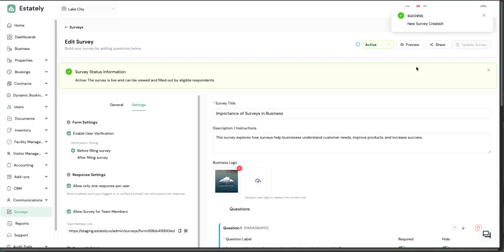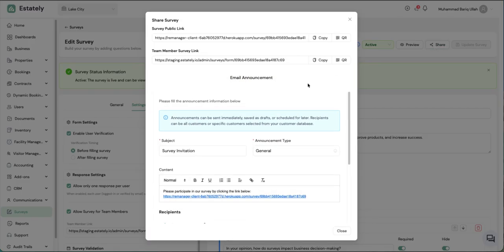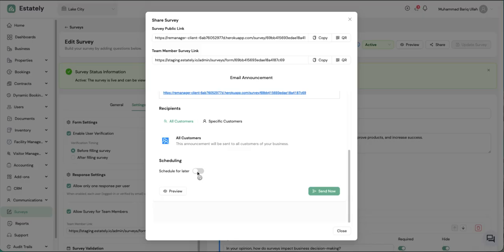Now you can share the survey link with customers via email or other communication by clicking the share button, and here you can share your survey with your customer by sending the email, or you can schedule it for later.